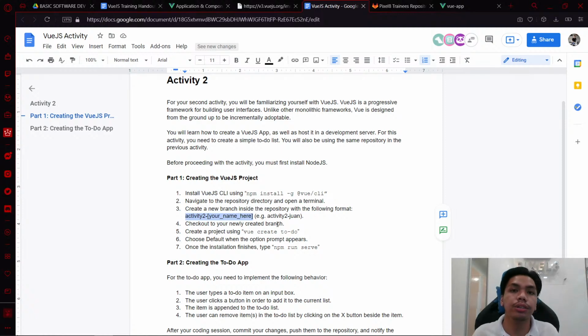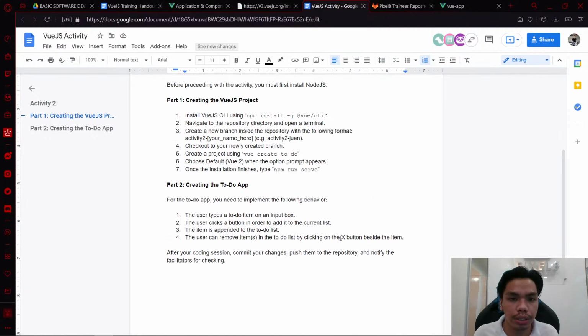And then you create your own Vue project using the command vue create todo. So you simply choose the default when the option prompt appears. Again, to re-emphasize, you need to choose the default, which is Vue 2. So we will be using Vue 2 for this activity. Now, once the installation finishes, simply type npm run serve. So at that point, your VueJS application is now ready for development.